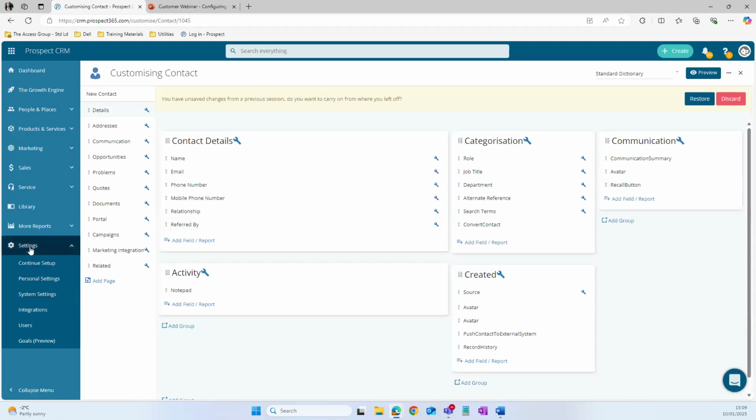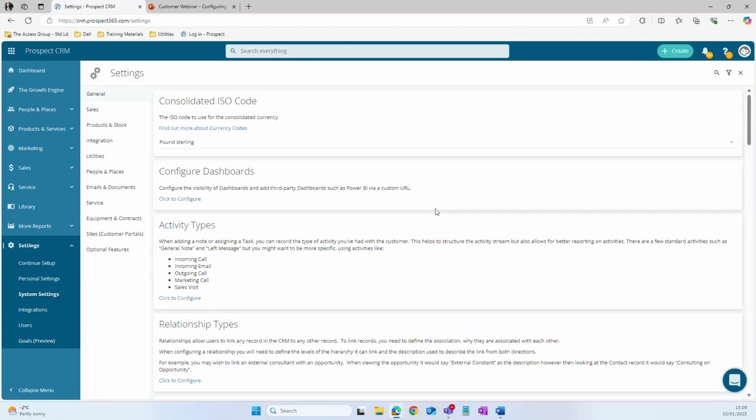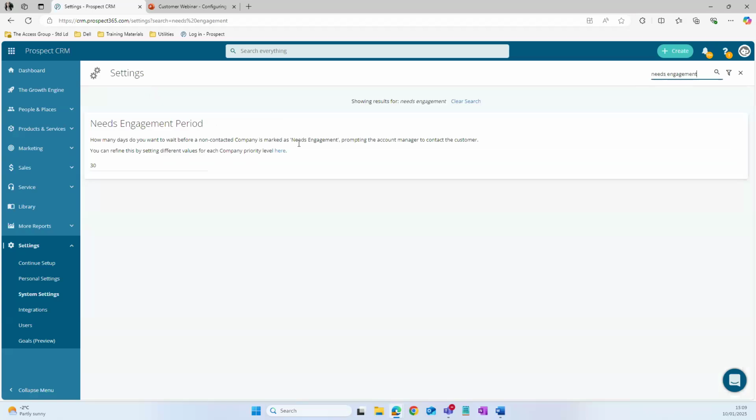Now we have to go back to the system settings. So for that, we have to go to the search bar and search for needs engagement and just click enter. And here you will be able to enter the number of days a customer is marked as needs engagement. So by default, this is set up to 30 days. And just as an example, we can set it to, let's say, 60 days, which is 2 months.